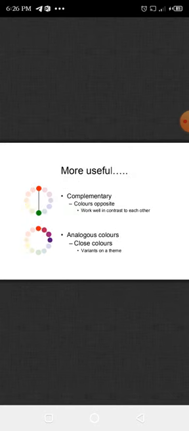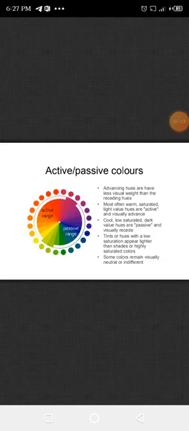Then these are the more useful types of colors. We call them the complementary colors, which are colors that are opposite each other on the color wheel. So red is opposite green, and you can use it in your design. Then we have the analogous colors, which are colors that are close together on the color wheel. Now, these are the active and passive colors. We call them warm and cold colors. From this angle of the active range is where you can see colors that represent activeness, and they have their uses.